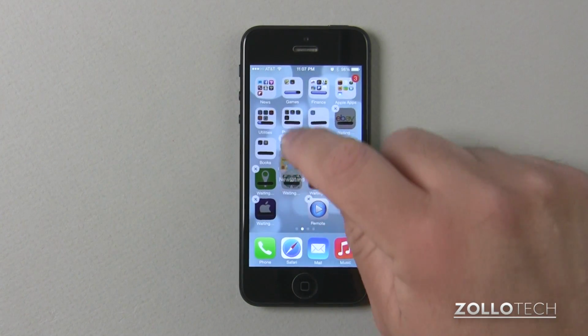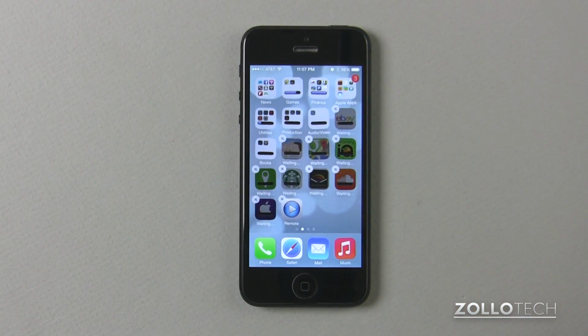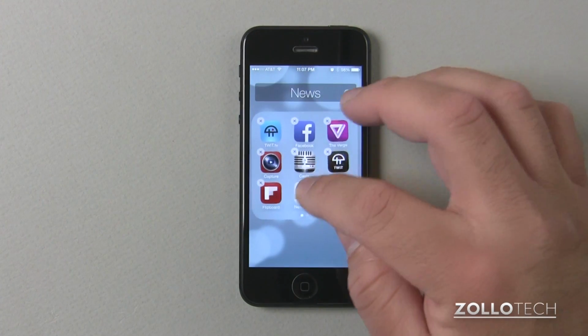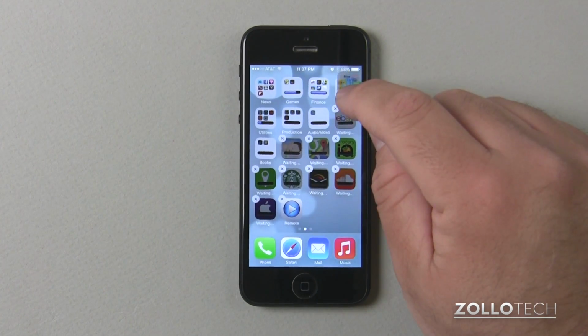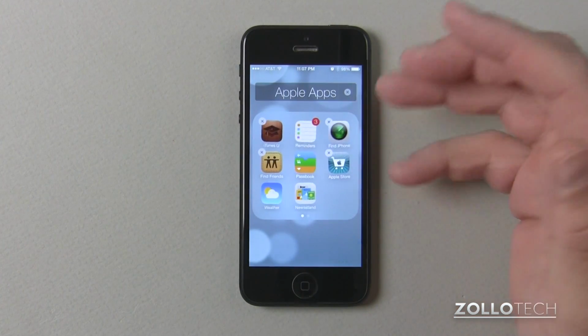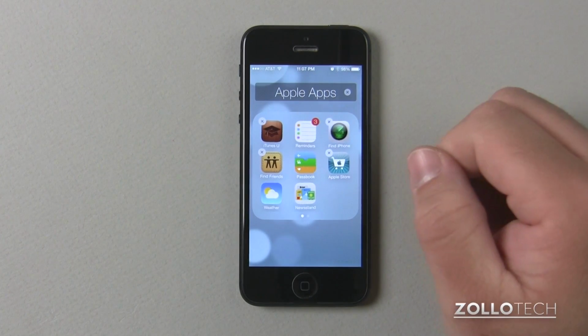Tap and hold. Drag it into a folder. Why they didn't allow that before, I'm not sure. But if you don't want to use it, drag it out. I'll drag it into my Apple Apps folder, where we have Passbook and all sorts of different things.